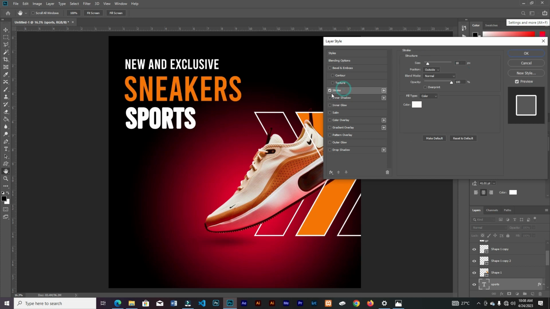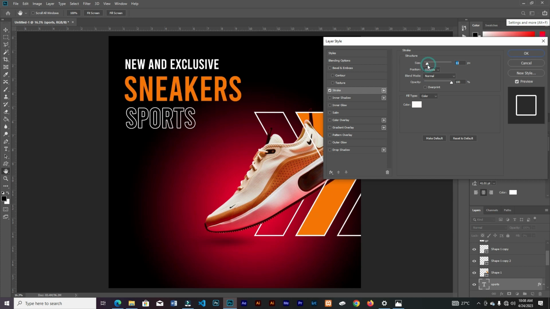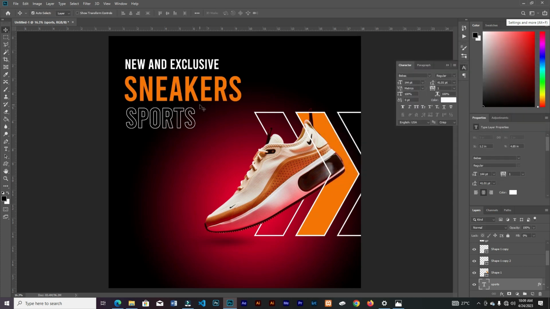From the stroke, I'll take it, then come back to blending options, then lower the fill opacity to 0. Alright, and I'll come back to stroke and lower the size of the stroke. Alright, so that's okay. I'll grab my text tool and drag over this space.